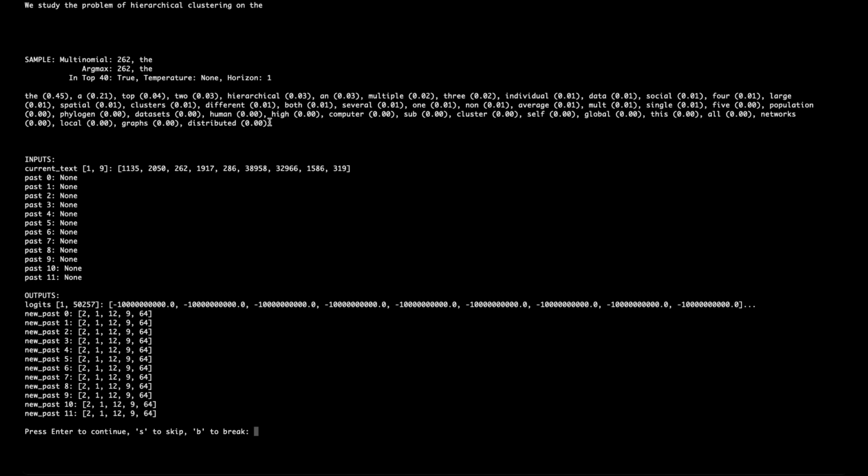This big string here is showing the top 40 tokens as would be selected by top K set to 40. You can see the decoded token and the probability. And then this is what would be picked via multinomial with whatever random seed is set. And then this is the argmax, which should be the same most of the time. And this is just some other things. Is it in the top 40? I just wanted to make sure I was sampling from the top 40, and some temperature settings.